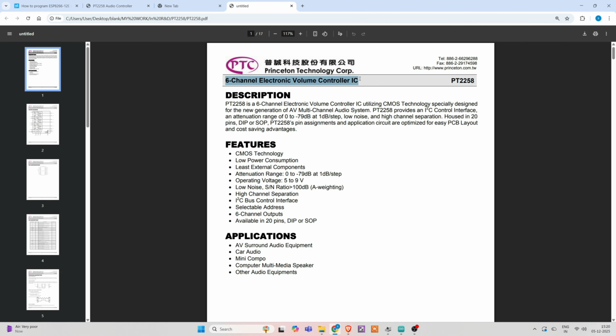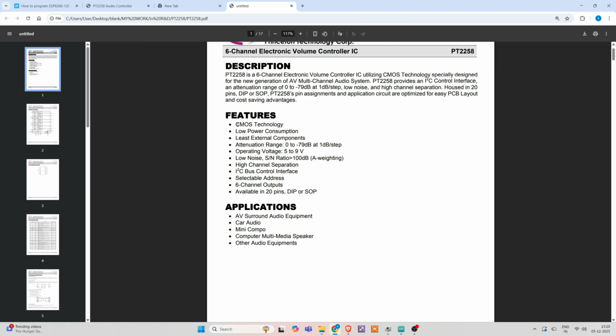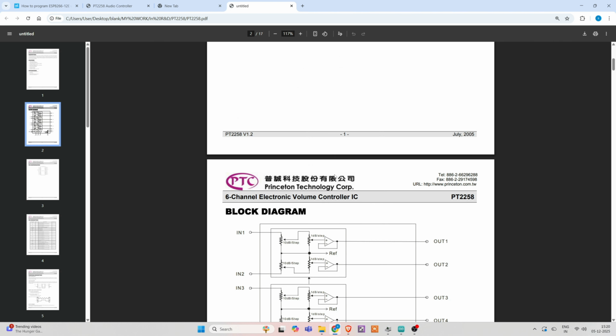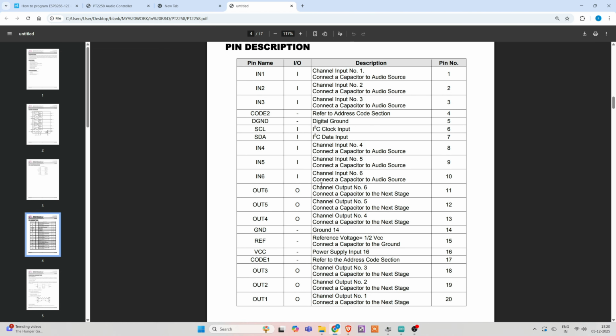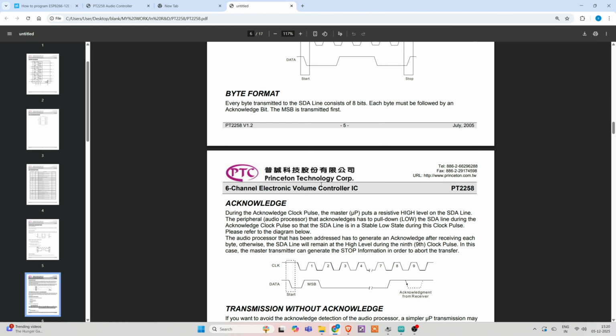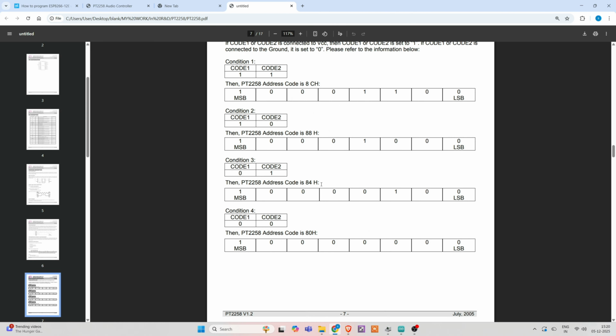So now coming to the datasheet of this PT2258, it is a 6-channel electronic volume controller IC. It can control the volume digitally through the I2C bus, and I2C is controlled through ESP, and ESP is controlled over a server using internet or Wi-Fi. You can control from anywhere. Here is the list of features, applications, and here is the 20-pin IC. You can see it's a DSP, digital signal processor. We can say that ESP, but it is just a volume controller for now.